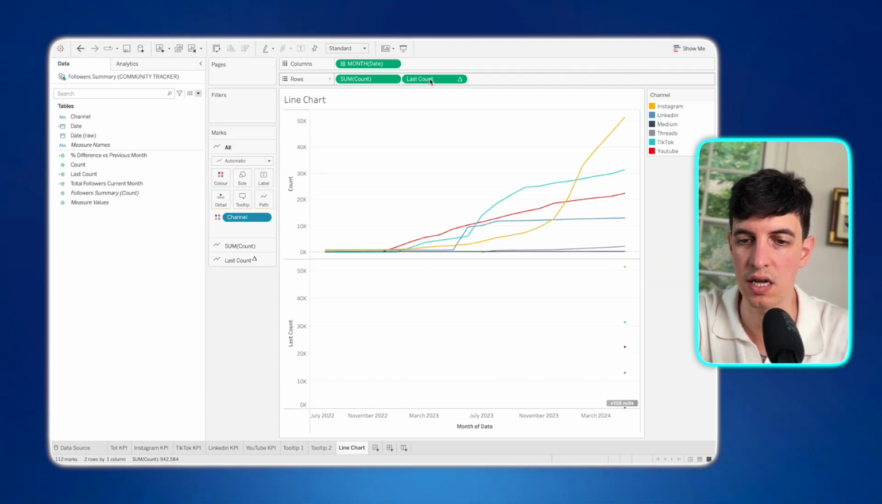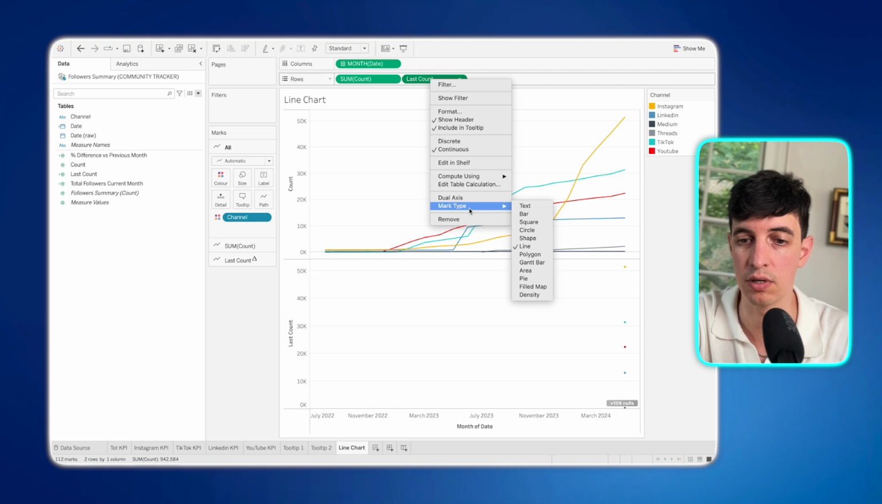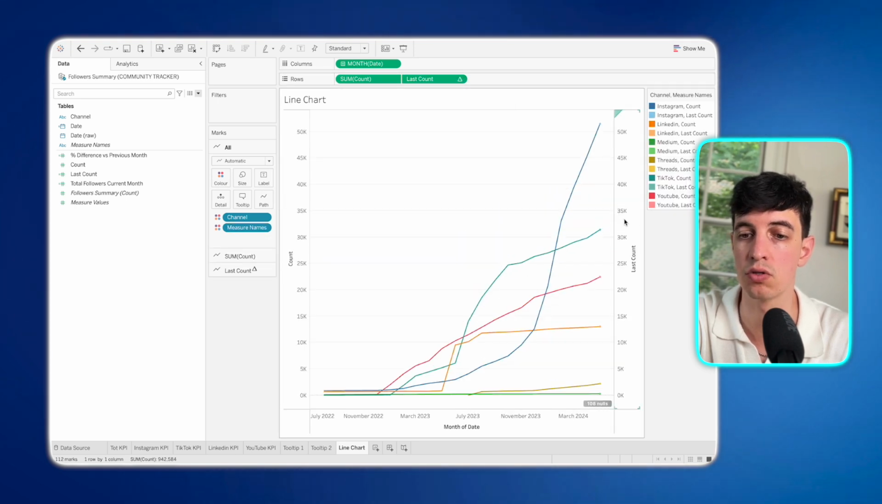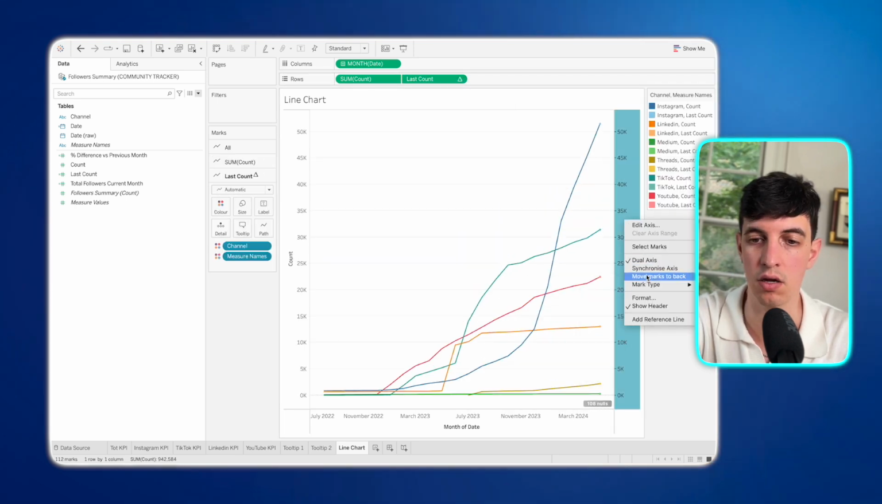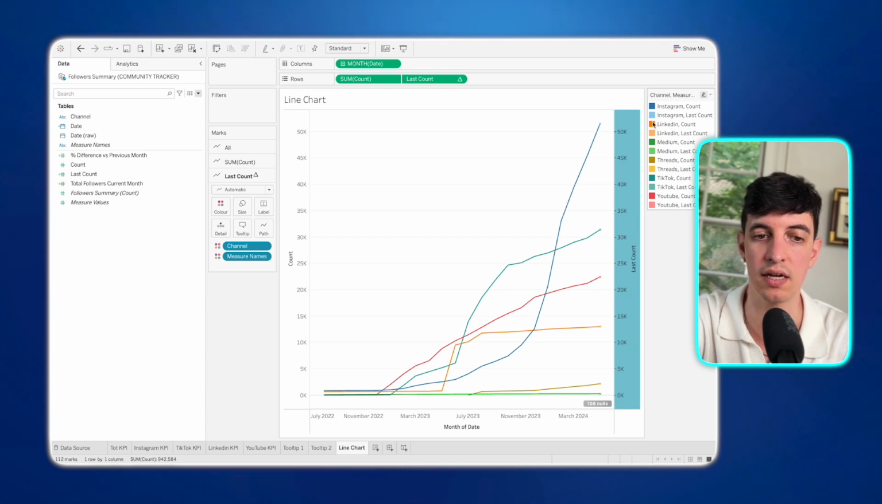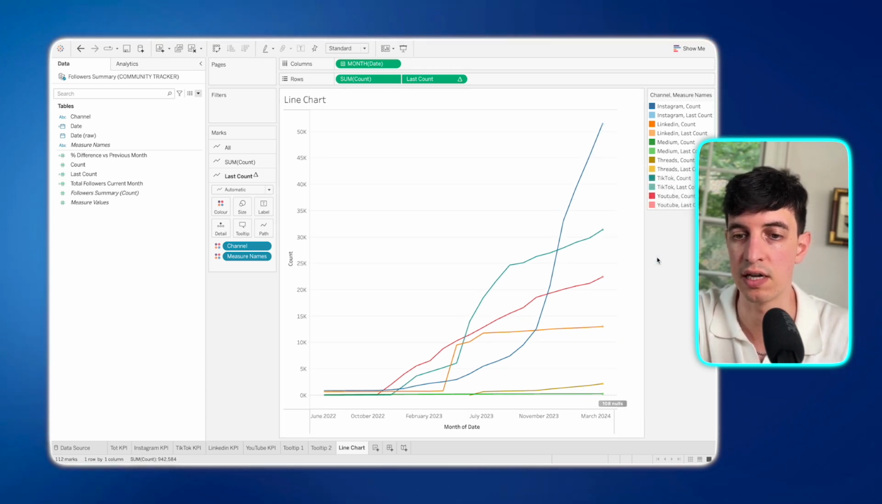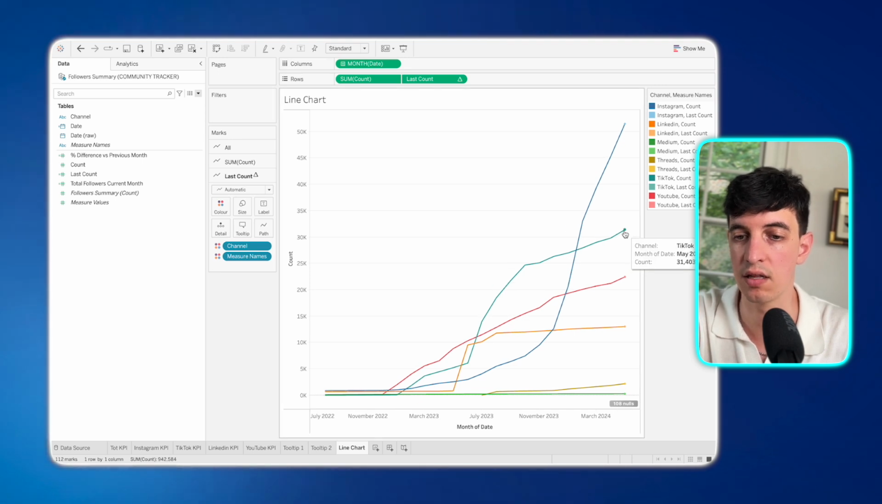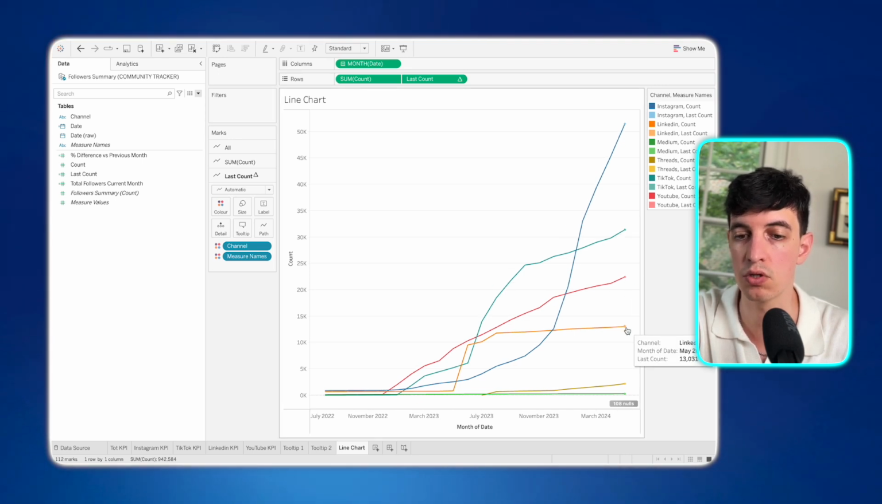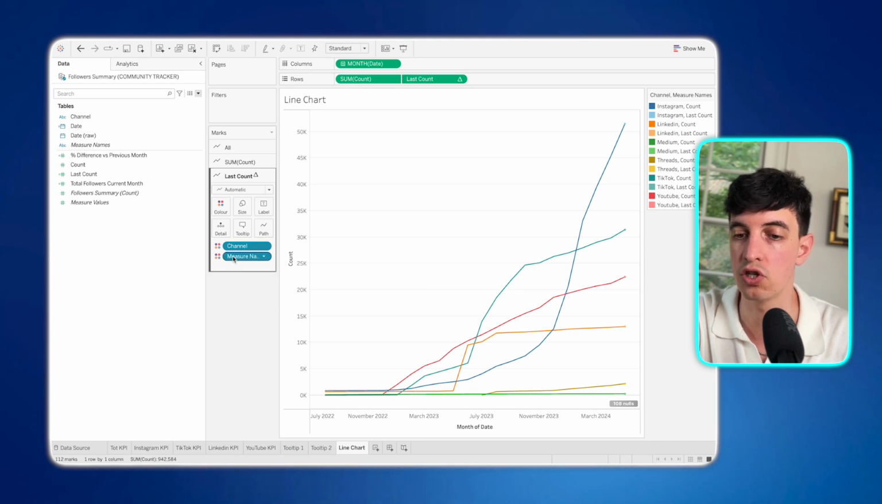And as you can see here, I'm also going to do the dual axis because I want to bring them together and also synchronize the axis. Let's not forget this step whenever we do dual axis. And then I'm also going to remove the header because we don't need the header on the right hand side. And what you might have seen is that the only difference now is that we have also a dot at the end of each of the line charts.